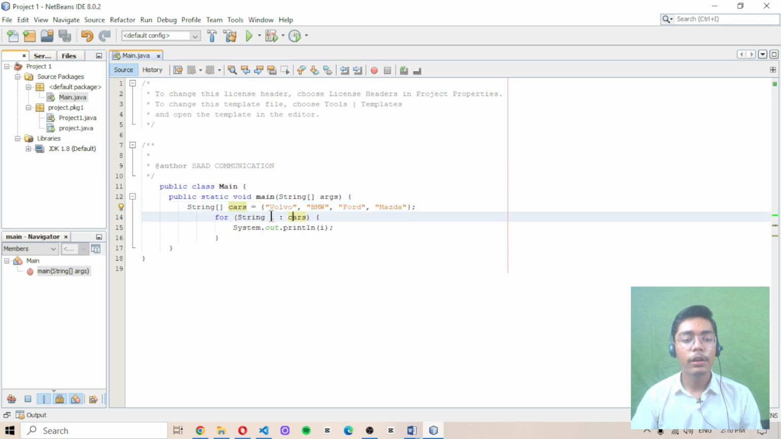But in Java, when you are running all these things here with a variable name, you are getting all the elements on different lines, like Volvo on one line, BMW on the second, Ford on the third, and Mazda on the fourth. So you are getting all the elements printed on different lines without the quotes as well, which we have written here, because I want this to be a string.